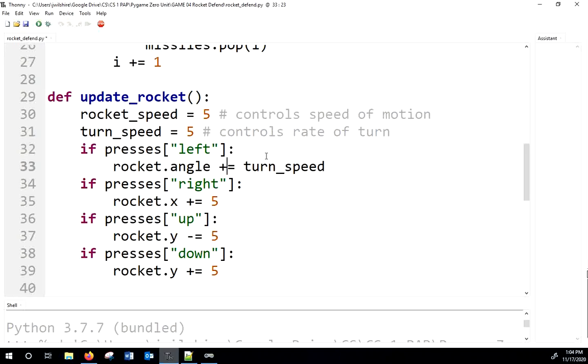So if you recall, the angle starts here, and it will move this way in a counterclockwise manner. So if I want to turn left, I need to add to the angle. If I want to turn right, I'm going to take away from the angle. If you ever forget this, just try one, and if it's not the right direction, go back and change it. So this time on turn right, I'll subtract the turn speed. Okay?